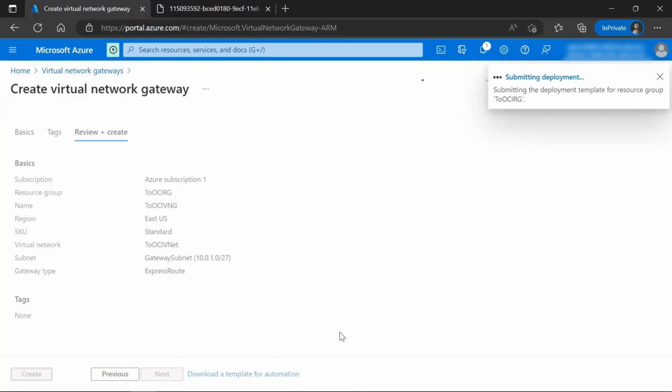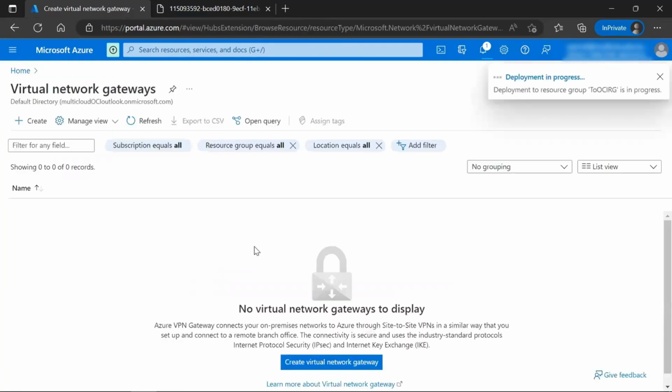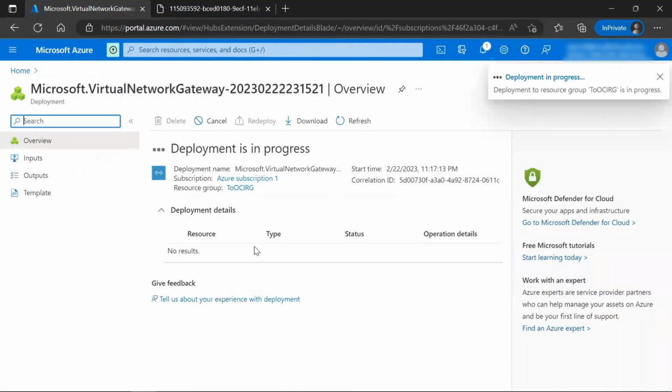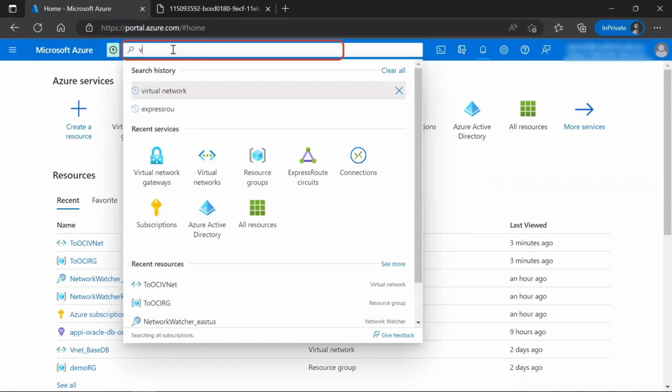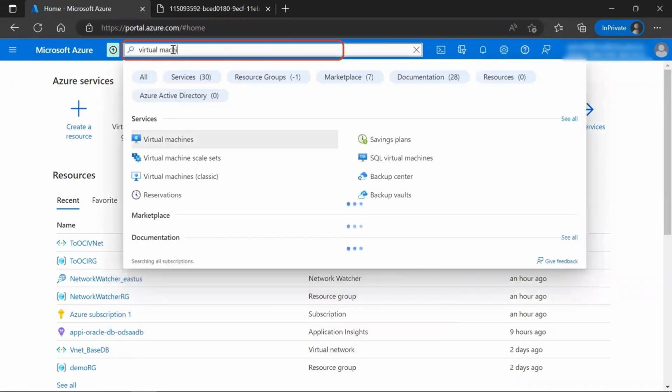Now in the meantime, I will also start provisioning a virtual machine that Sergio is going to use later in the demonstration for showing you how the ping works after that interconnect is configured. So let me go back and let me provision a virtual machine first. So I'll just type virtual machine.